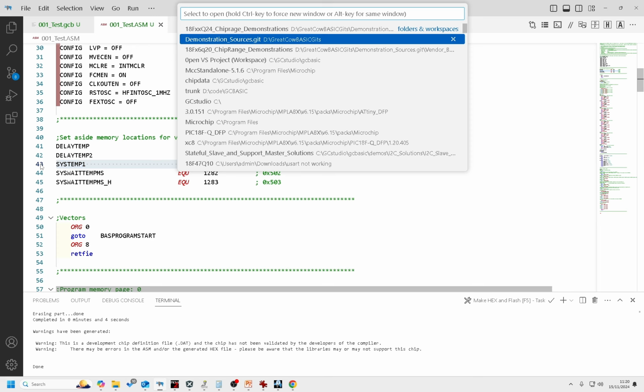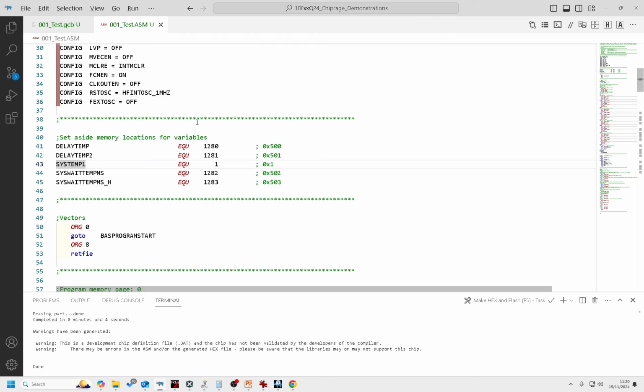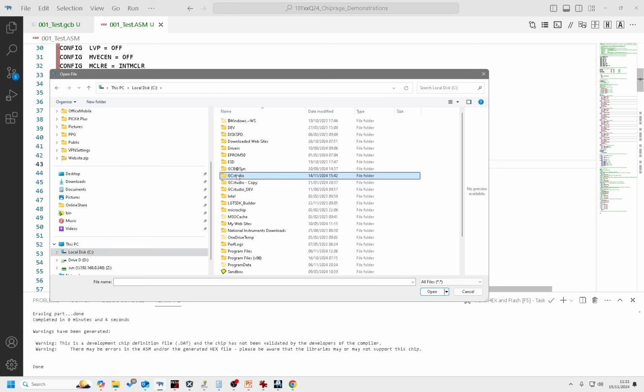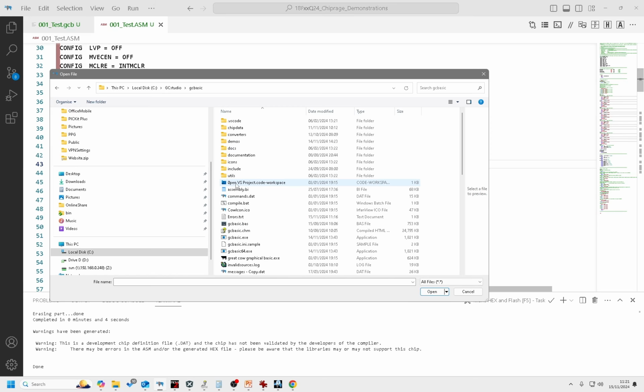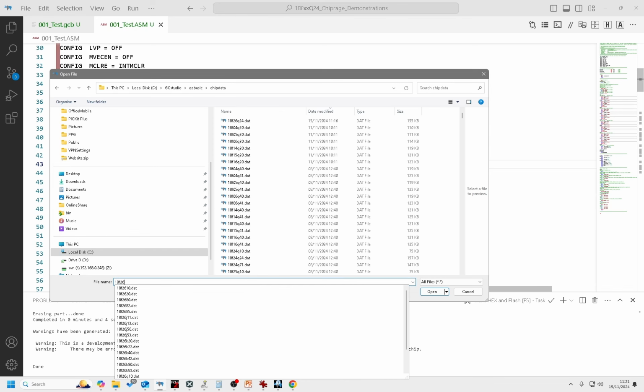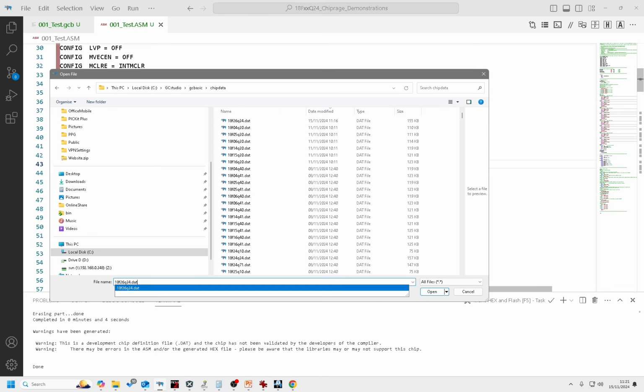I'm going to open up a file. I will do it slowly. I could do it quicker, but I won't. Into my compiler setup, GC Studio, GCBASIC. If you wondered, do I run the same system as you? I run exactly the same system. 18F26Q24. There's the DAT file. Open it up.